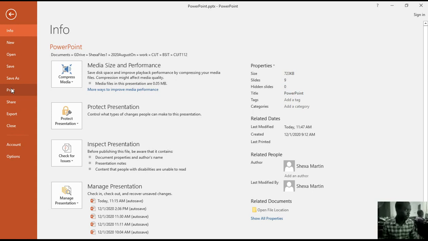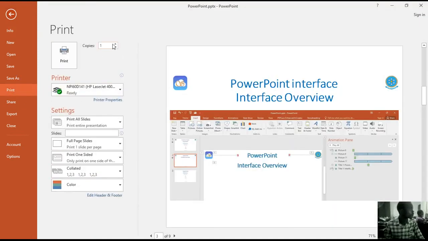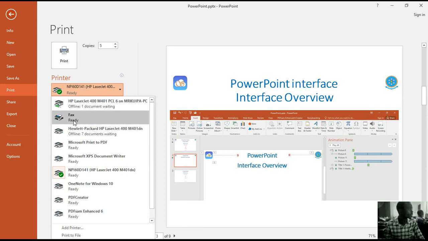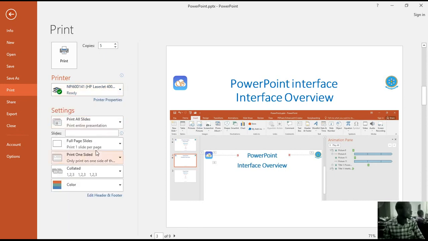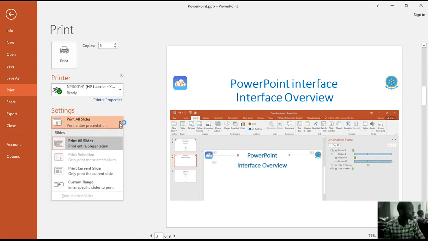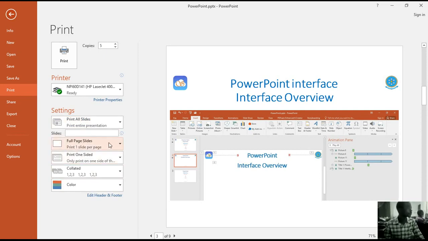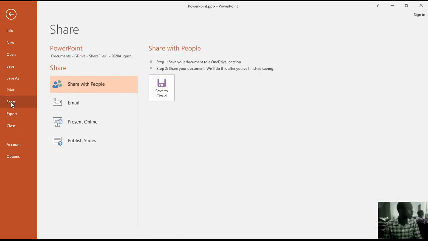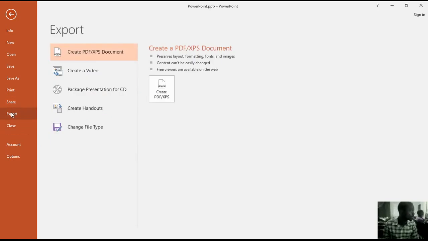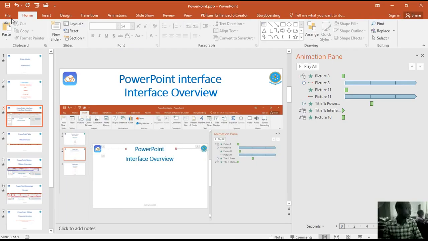your PowerPoint slideshow. So if I click here, you see print options, number of copies appear here. If I want 5, I can increase there. If I want to print, choose the printer here, I go to this list of printers. I can change the settings here to say I want to print all slides, or I want to print only the current slide or a custom range of slides, and other settings as follows. Right, you can share this with your colleagues online, email, and so forth. You can export it to video or to CD or anything else. Then you can close this. So that's the Microsoft Office button or file button.